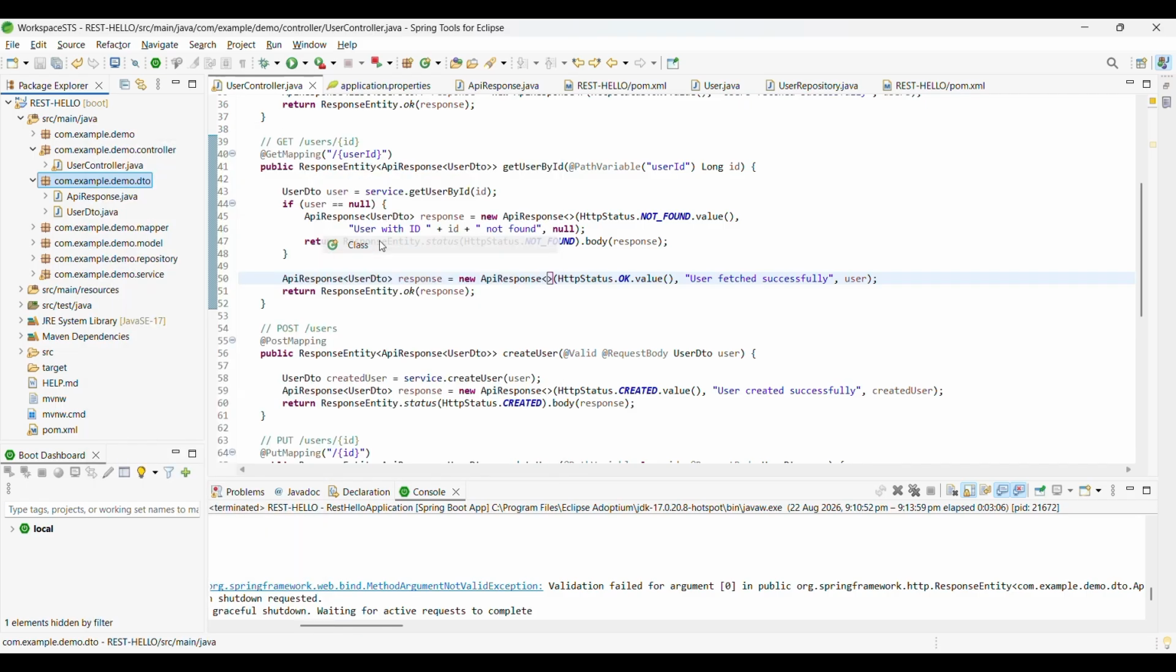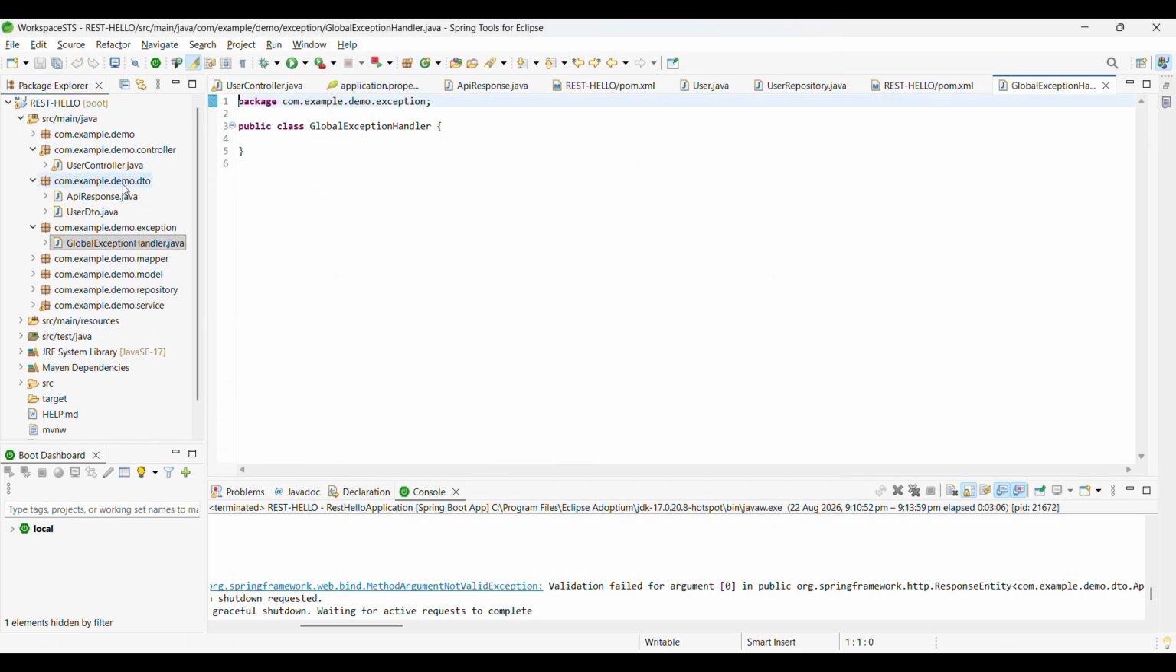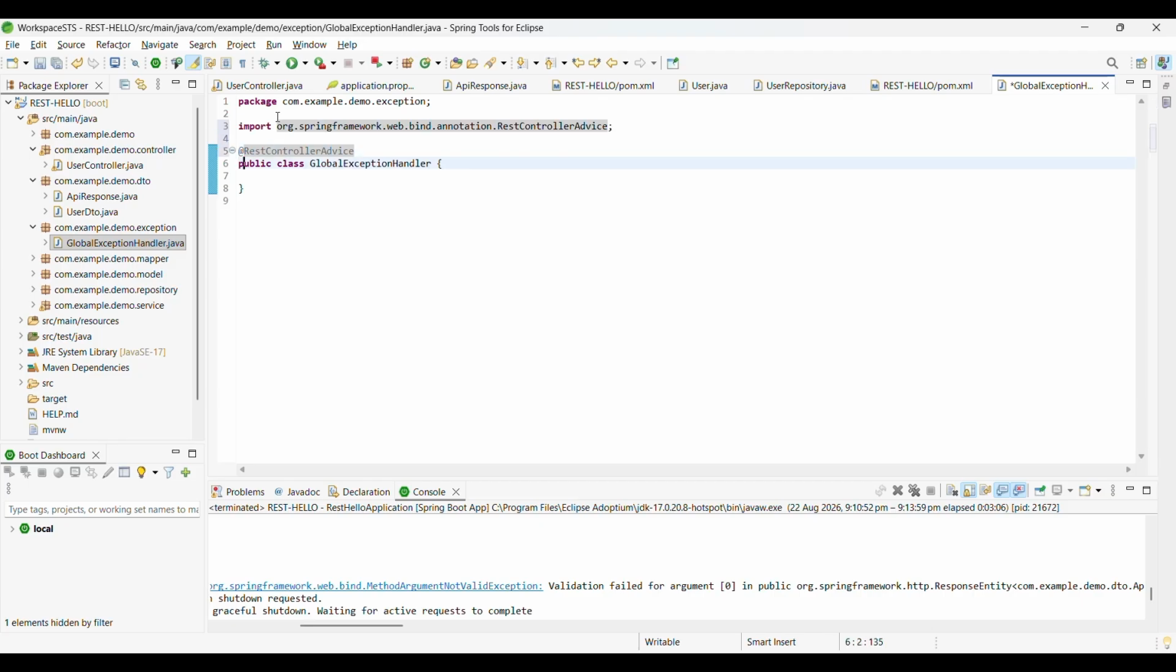So let's create a new class here and make it a global exception handler. And let's create it in another package. So let me name it exception, right? So we are going to have GlobalExceptionHandler, and above that we need to add one annotation, which is @RestControllerAdvice. Spring is going to check for this annotation. Let's say any exception happens, then Spring is going to check if there is any class annotated with RestControllerAdvice, and it will check whether that exception is handled in any of the functions or not.